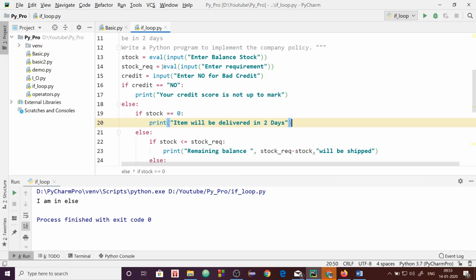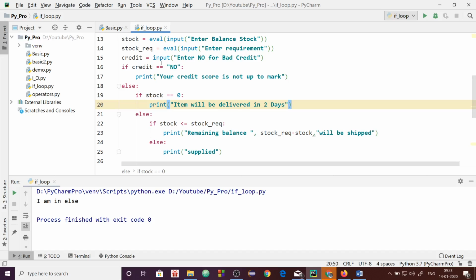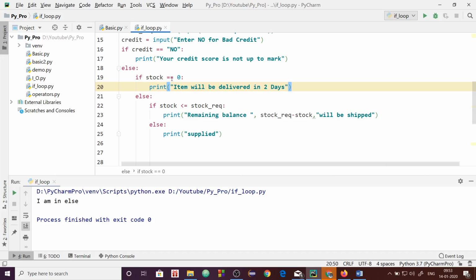So check once again. We have taken input stock required and credit. If credit is no, then credit score is not up to mark. We are not going to supply anything. And if credit is okay, we'll check the stock. If stock is 0, then item will be delivered in 2 days. Else, if stock is present, then we have to check two things: whether the stock is less than or equal to the requirement or stock is okay. So if stock is less than or equal to requirement, the remaining balance is this, else it will be supplied.